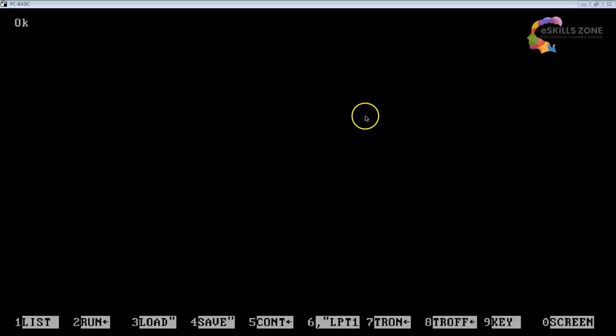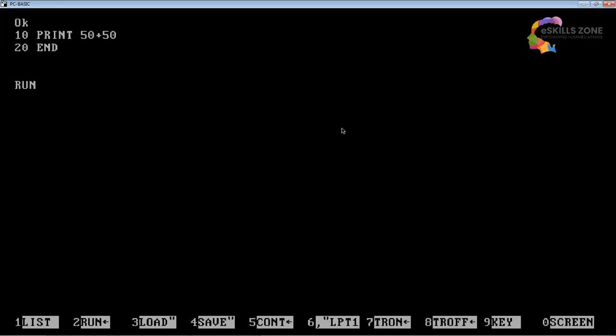We can type line number 10 and then type PRINT 50 + 50, and then type line number 20 and the statement END, which is used to end the program. But when we press the Enter key, we cannot see the output on the screen because we are working in indirect mode. So we need to first type the command RUN to execute this program. Now you can see the output on the screen.